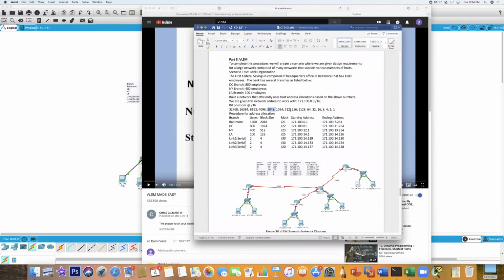I've got 100 people in LA. Well, that's great. Skip 256 and go to 128. That includes the network and broadcast. But if in LA you needed 128, you can't use 128. You're gonna have to go to 256. Why? Because you have two lost addresses, one for the network and one for the broadcast. So everybody give me a check mark so far you understand what I just said.